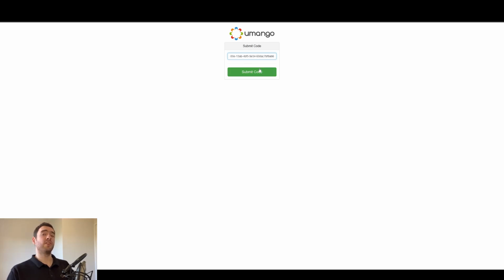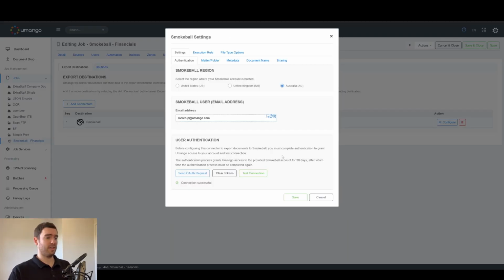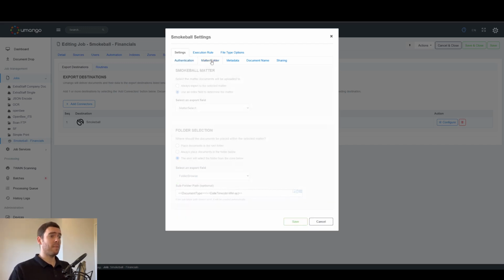Now, if you weren't already signed into Smokeball, it would simply just be an authentication screen having you enter your Smokeball email and password. You would receive a similar code to what I did. We're going to paste that back into Umango. And if we head back into our dashboard and test again, you should see that we're authenticated. So for our matter and folder selection, we've got a couple options here. We can always export to a selected matter.